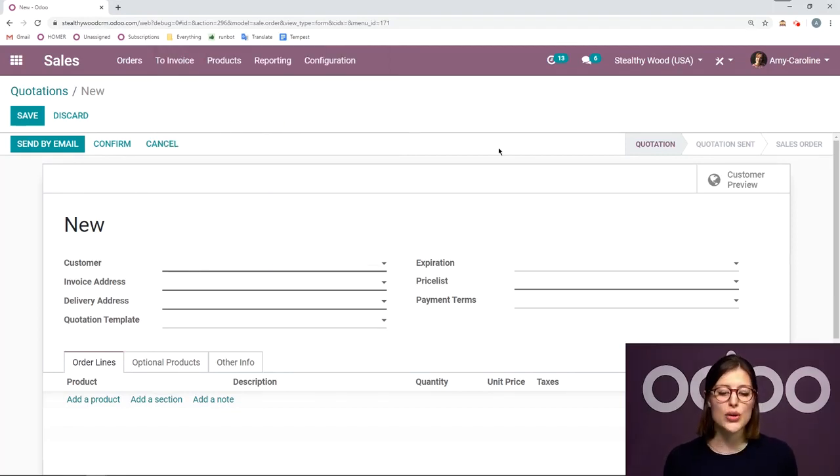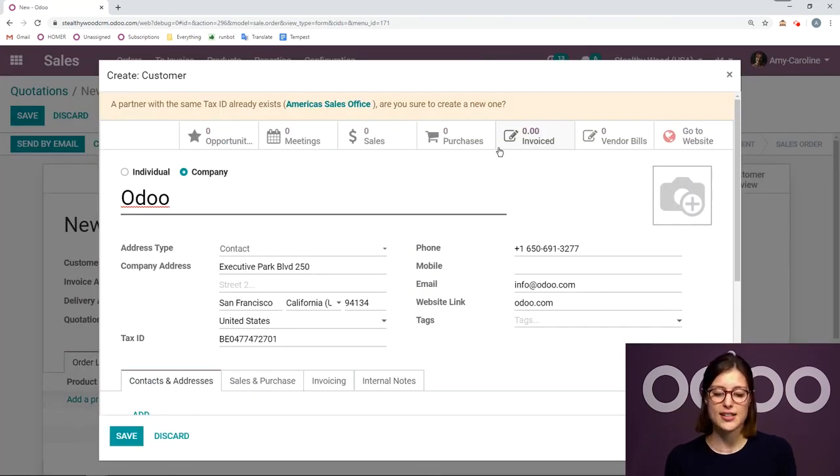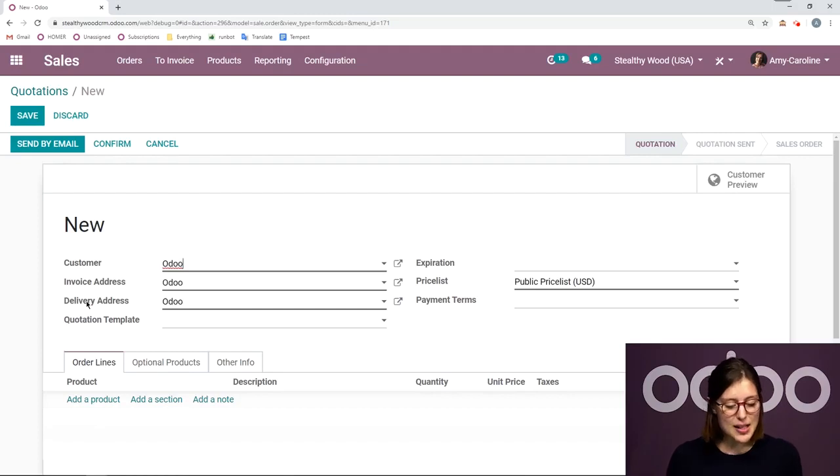And then Odoo will create a contact in my system with all of the information that it could find for this person. So in this case, I have company address, tax ID, phone number, email, website link. Okay, and I can also modify that right now on the fly if I need to. So for example, if I want to change the email address, I can do that and then click on Save. So it's super fast and easy.